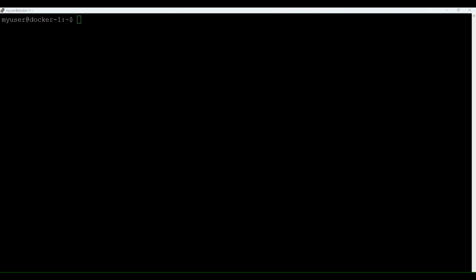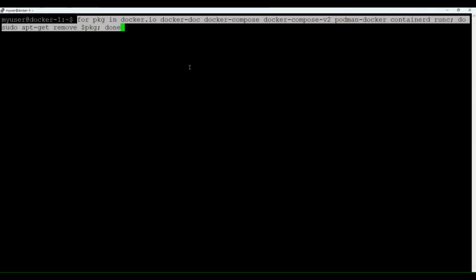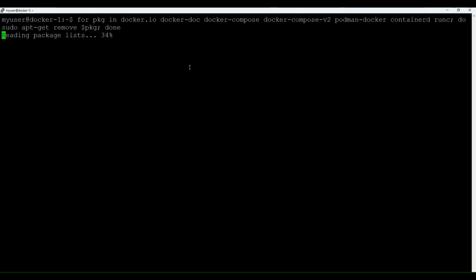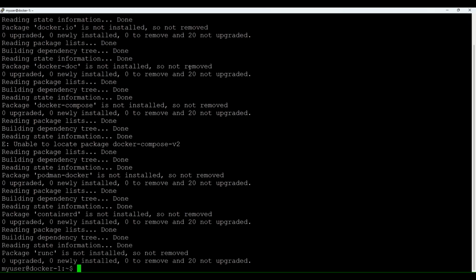So before starting the installation of Docker, we need to make sure that there are no old conflicting packages. For this, we run this command, which just loops through these packages and tries to remove them. Let's run it. In my case, it looks like nothing was there already.